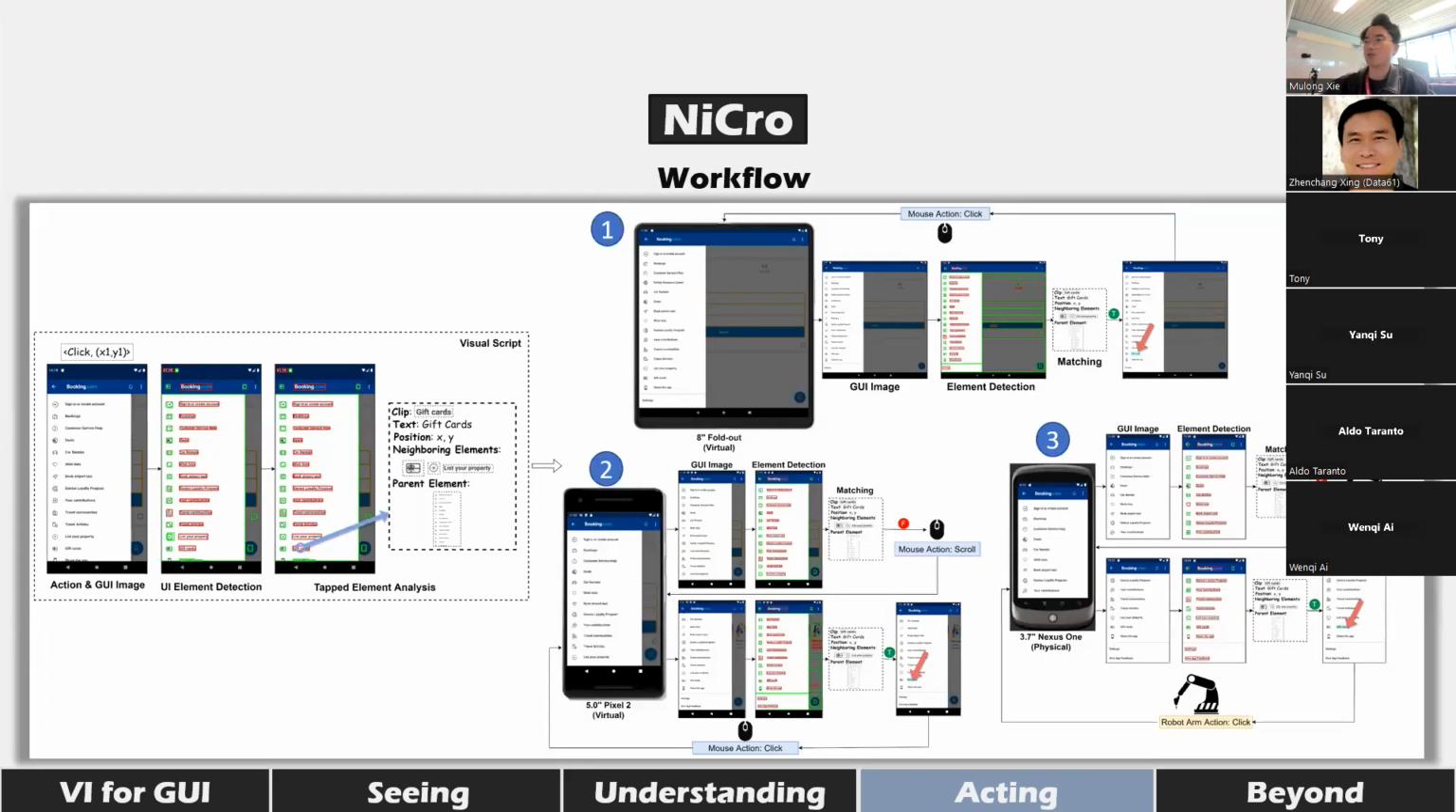So the workflow is that we just need to do some action in one source element here. So for example, we just click this element here, and then in different devices, here we got 3 different devices. So for example, in the first one, virtual devices, it will first get the GUI image, and it will detect all those elements on this GUI, and then it will try to match the corresponding target elements, and it will then perform the same operations as we did in the source devices.